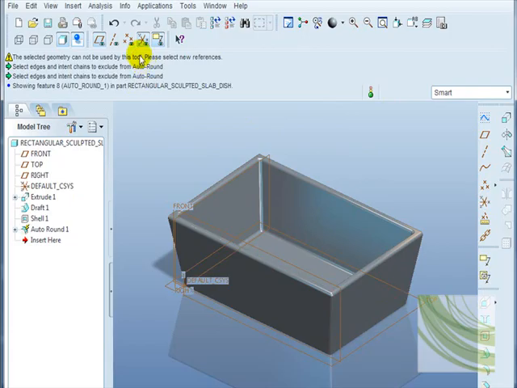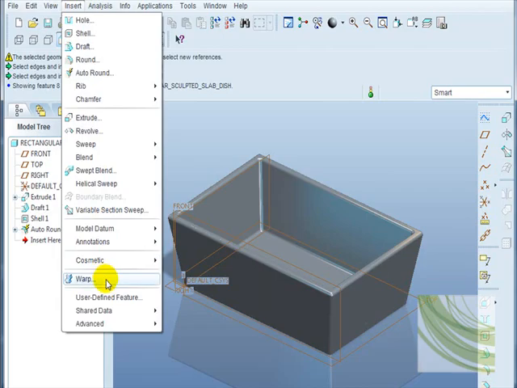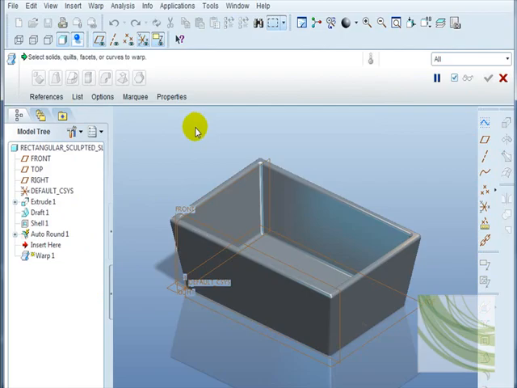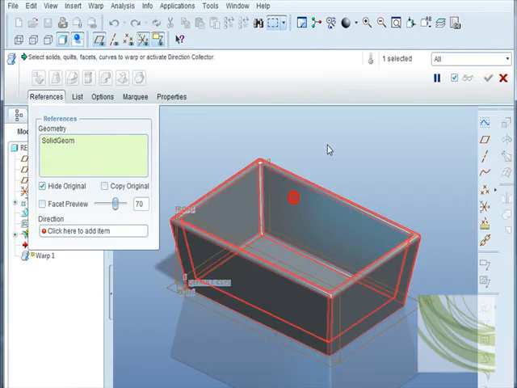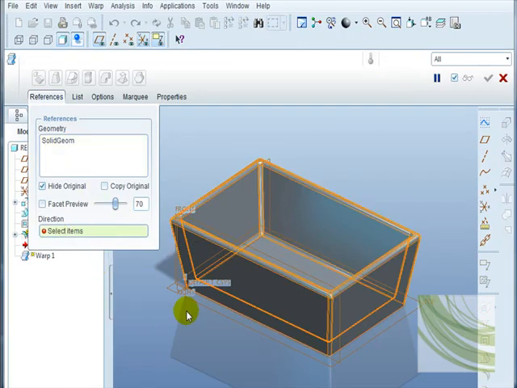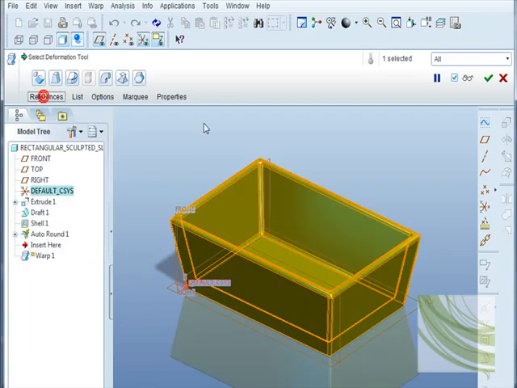To do this, I want to insert a warp. To insert the warp, what I need to do is to select the item that I want to do that to. So select that part, the direction, click, select the default coordinate system. I'm happy with that. I can then turn off planes, work planes, and also the coordinate system.